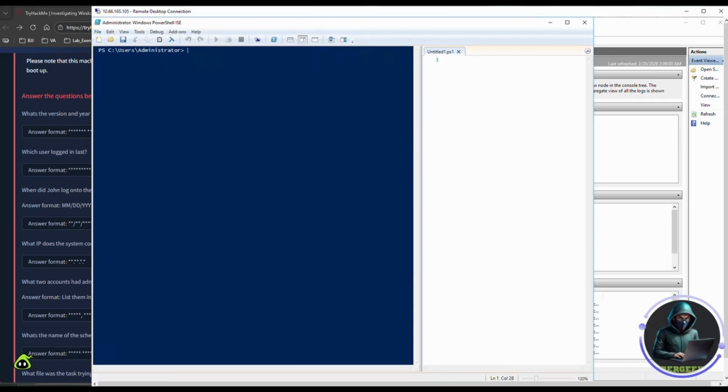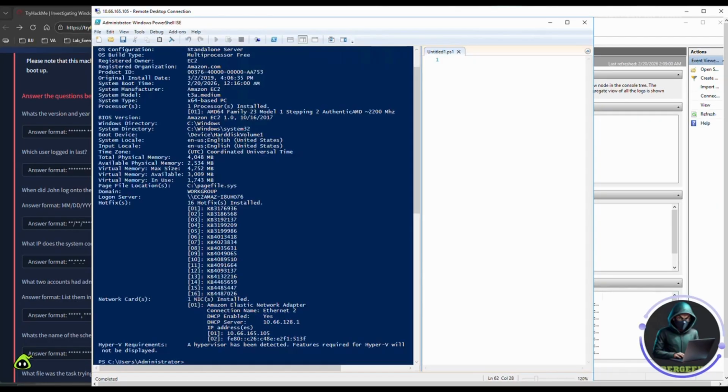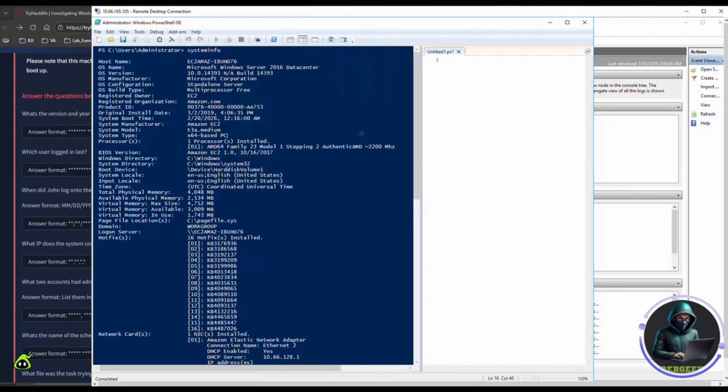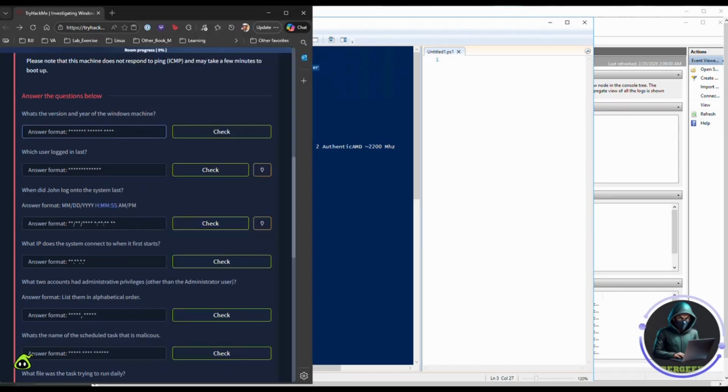So step number one, in any Windows investigation, the very first thing we do is to identify the environment we're working in. So we can either use systeminfo or we can use Get-ComputerInfo. Both of these will give us the information that we're looking for. They're looking for the version and year of the Windows machine. If we look here, we can see that it's a Microsoft Windows Server 2016 Datacenter. So the answer we're looking for will be Windows Server 2016.